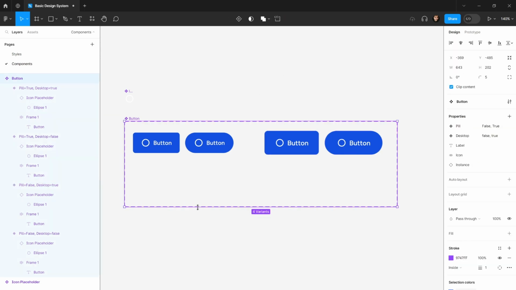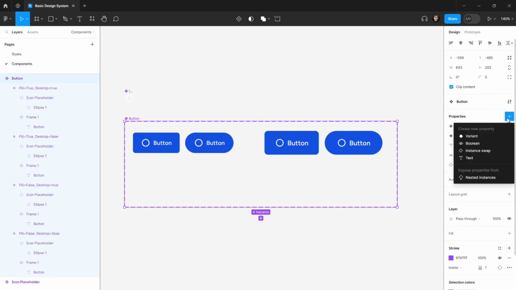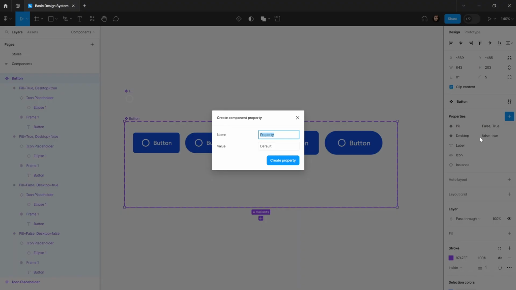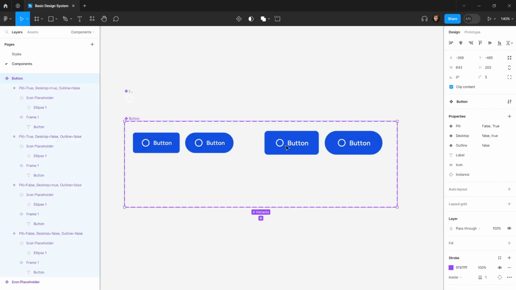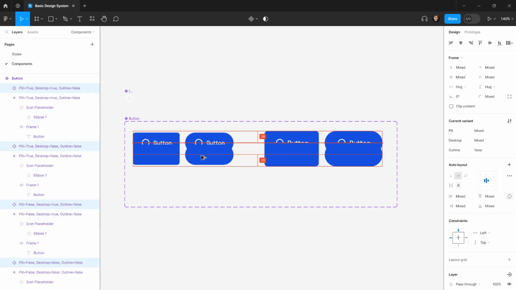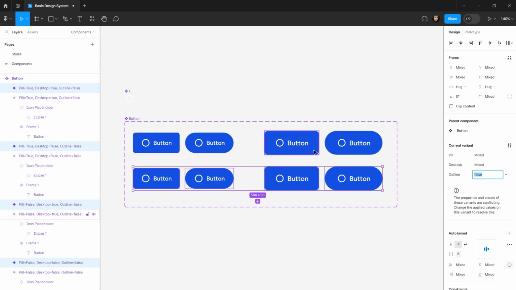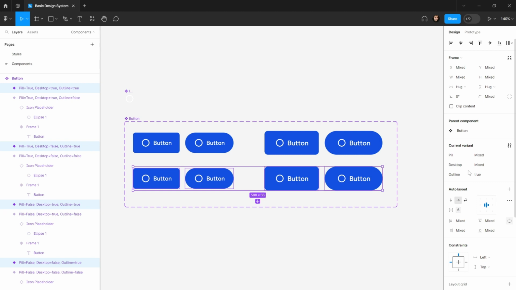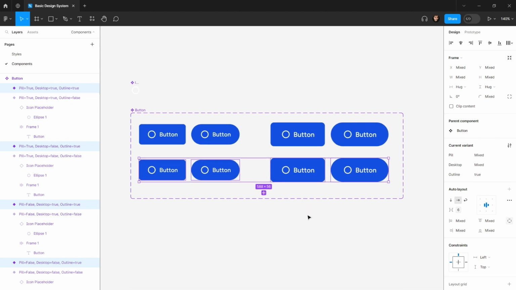I'm going to add another style, which is going to be the outline version. So again, let's select your component, go to properties, add another variant, and call it outline. The default value is going to be false. Then we just select all of these, hold Alt or Option on your keyboard, click and drag like so, and then set the outline value to true. Let's just style it right now.